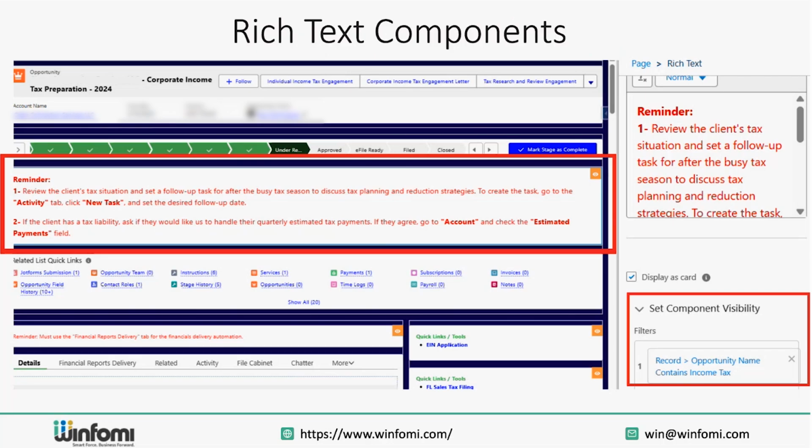And next, rich text component. This will help to improve productivity: if an employee is working, it shows tips. So we can place the rich text component, and it contains a tip to improve their productivity.